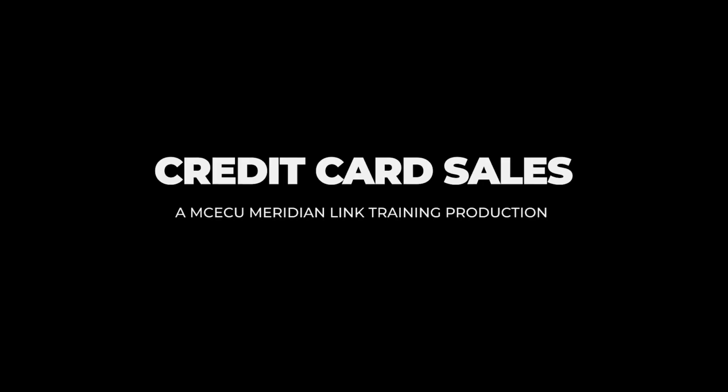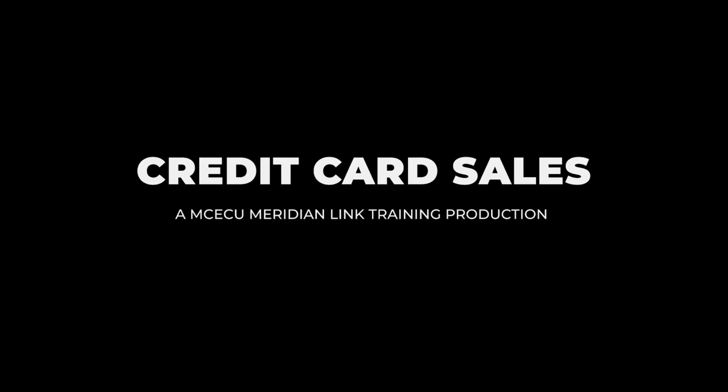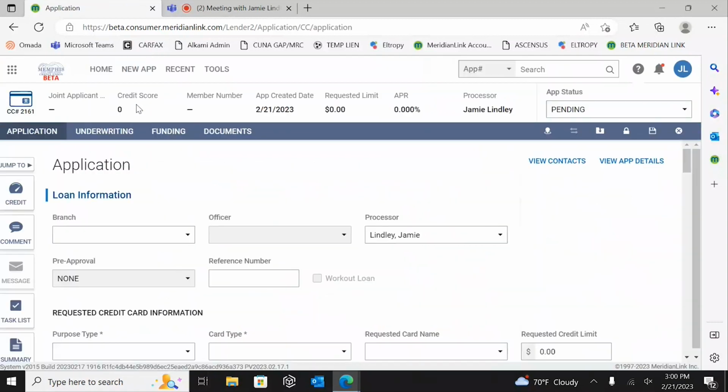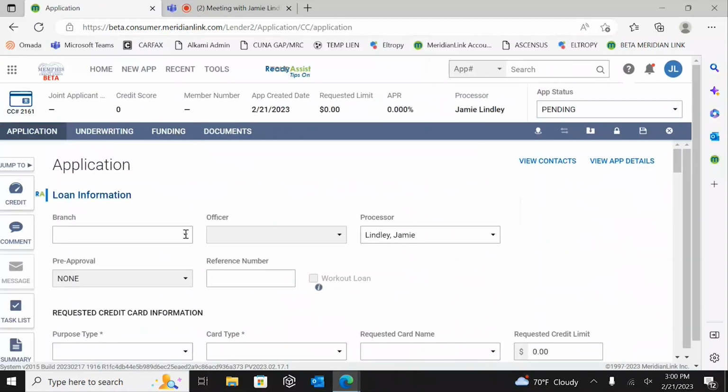Hey everyone, so for this video, we are going to be looking at the sales portion of a credit card. We're logged into Meridian Link here under our personal queue. And of course, just like any other loan, to start a new application, you're just going to click on New App. And we're going to select Credit Card this time. And it's going to automatically take us into the application.